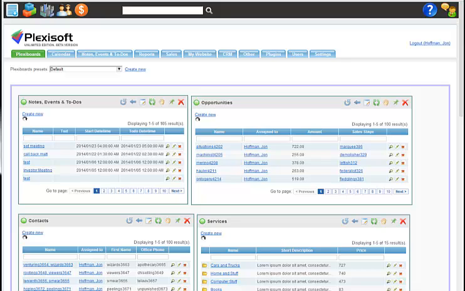In this video, I want to take a look at the features that are currently built in PlexiSoft. Of course, there are going to be some features that we can't fully see just because they're not fully built, but we'll see what's currently here.